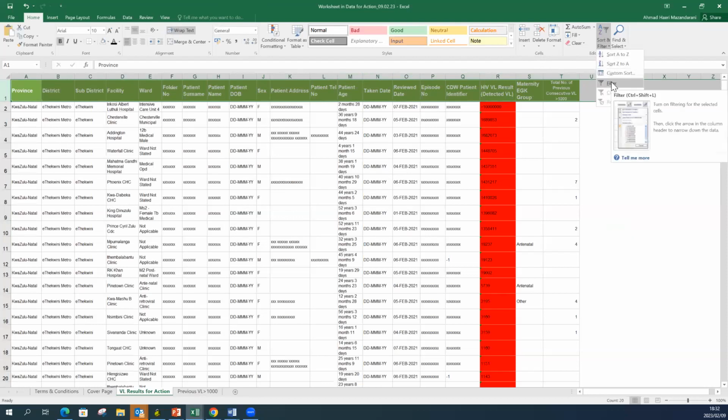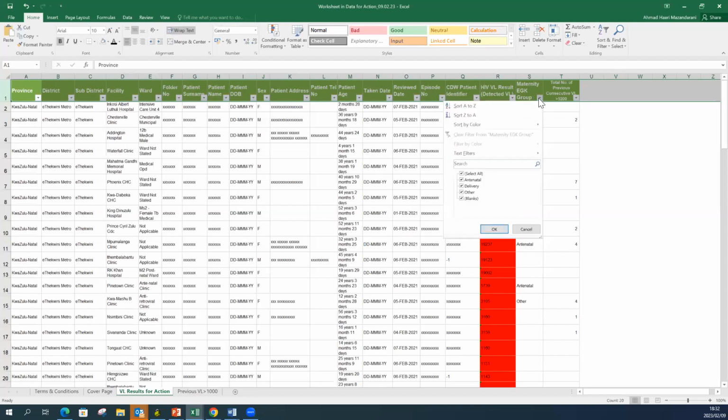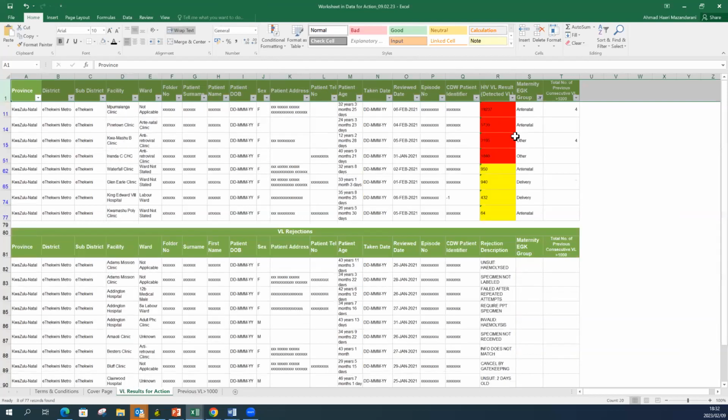You apply a filter on the drop down, and then you'll see these little drop down arrows on all of the column headers. If, for instance, your role is to follow up all maternal patients in your district or facility, you can select all of the viral loads that require action for your pregnant and breastfeeding patients by simply deselecting the blanks. Then all of the patients with these EGK codes will come up. So here essentially is your list of pregnant and breastfeeding patients for the last week where they had a viral load that was above 50.